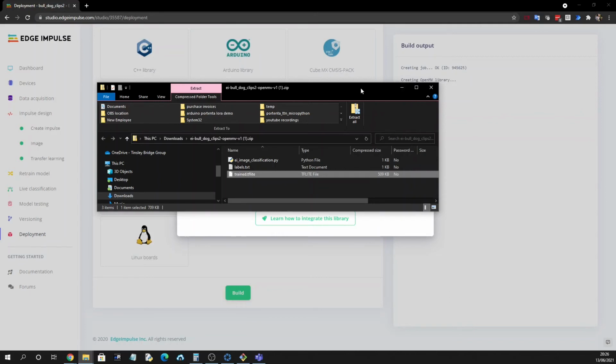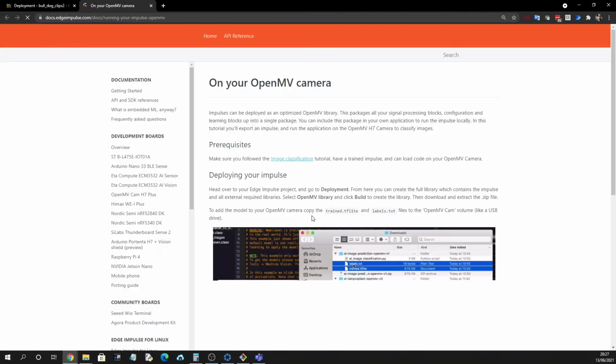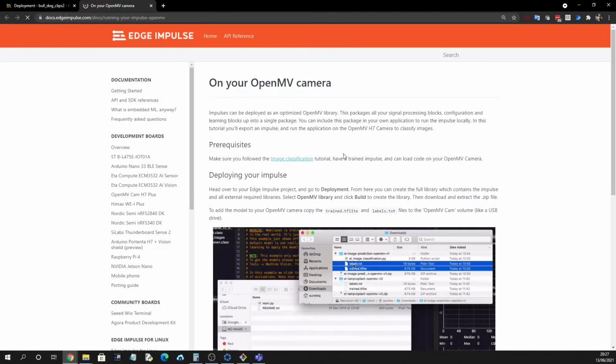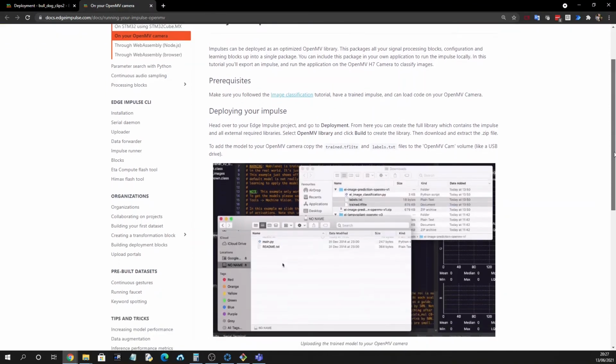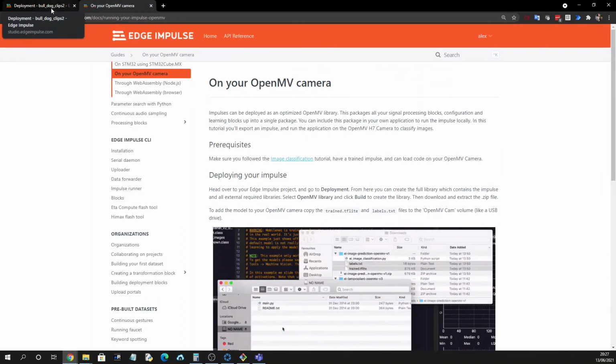I'm going to minimize that for the moment and just show you this here. So this will tell you how to run the model, so you can actually view this and copy it across, but I'm going to show you this anyway. I just thought it would be useful to show you the documentation that Edge Impulse have created.